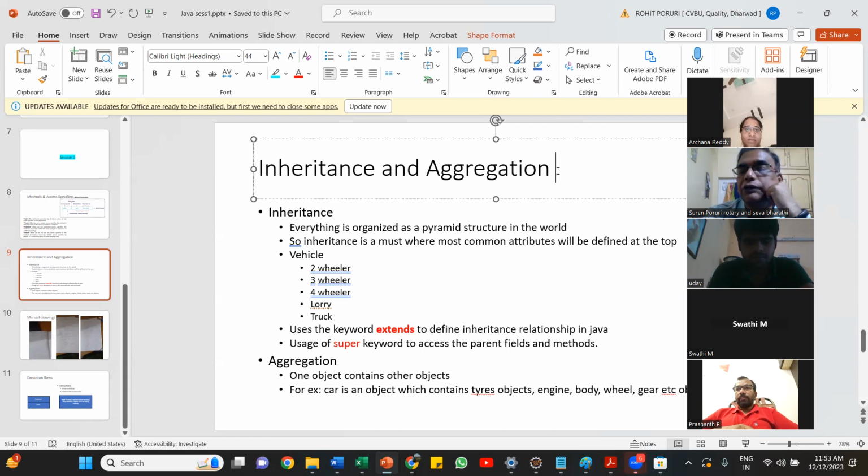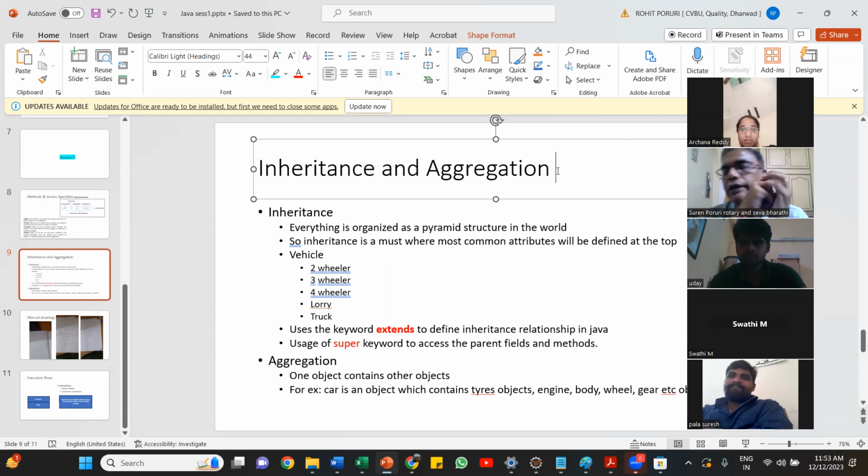So we are not talking about either a two-wheeler or four-wheeler or a truck or lorry, correct? Yes, sir. So this is the vehicle. What are the common attributes of any vehicle? It needs to have an engine, a tire, a body, and a steering wheel. Yes, sir. So that is basically how you define a hierarchy of objects or classes.